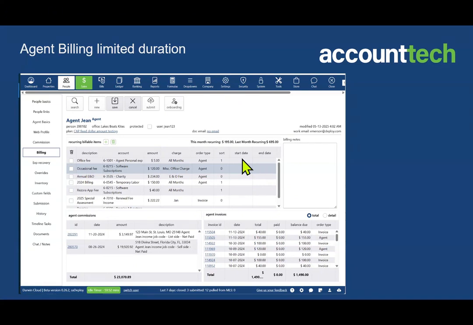The other thing is you could have some items that are billable, but only for a fixed period of time. So let's say you had a recurring charge for mentorship services, and that's supposed to happen every month, but only starting next month and ending 12 months from now. So you can set an item in here with a start and an end date if you have a recurring charge, again, that is limited in duration.